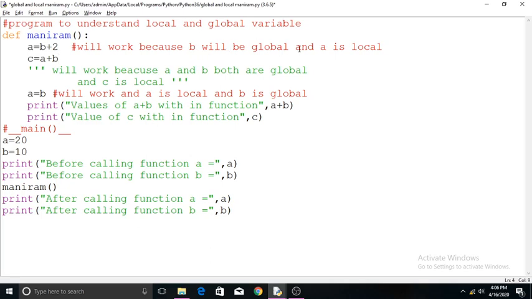Because B will be global and A is local. Here A is declared again, treated as declared again, so it is accepted as a local variable. Now see A plus B. This A you are using already has a value, so it will be treated as a local variable. So it will work.